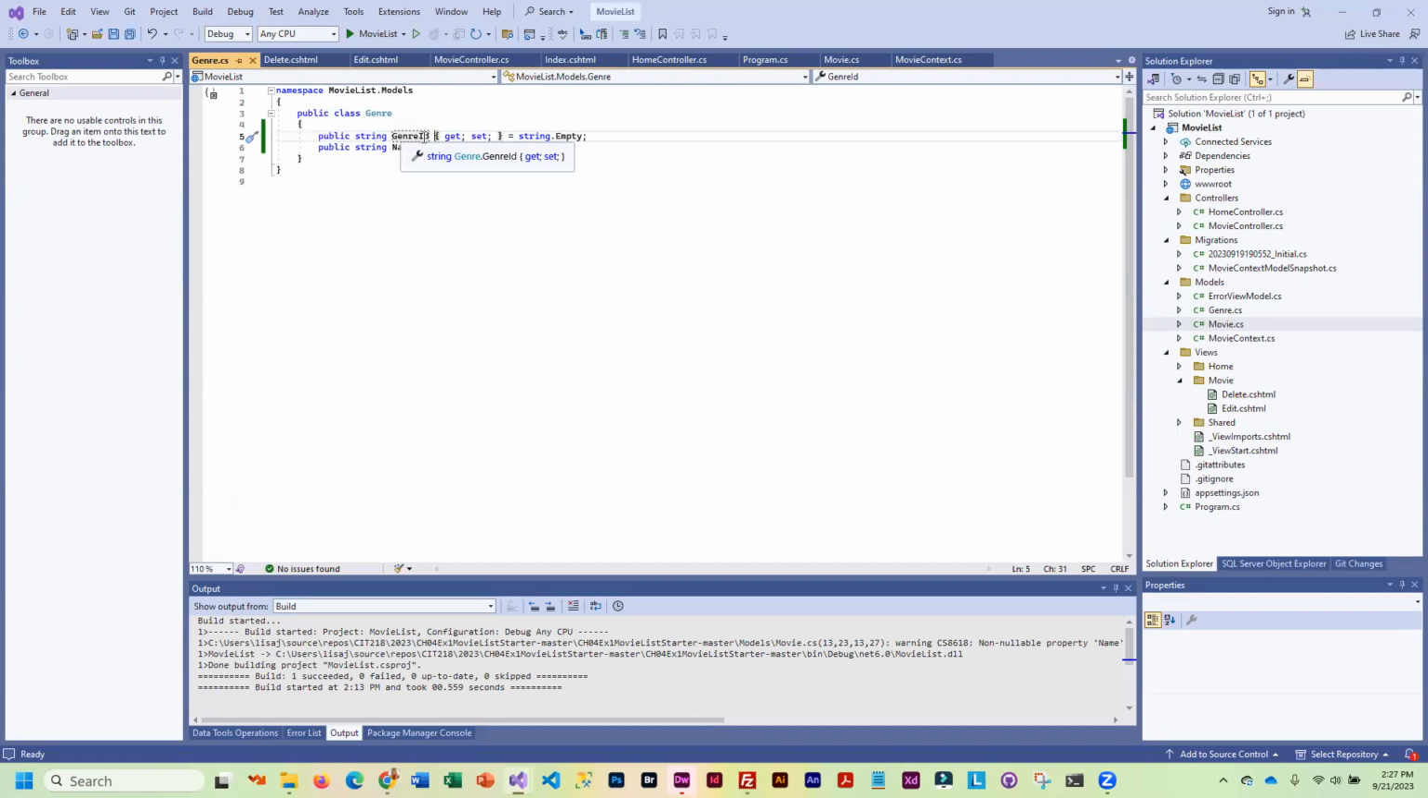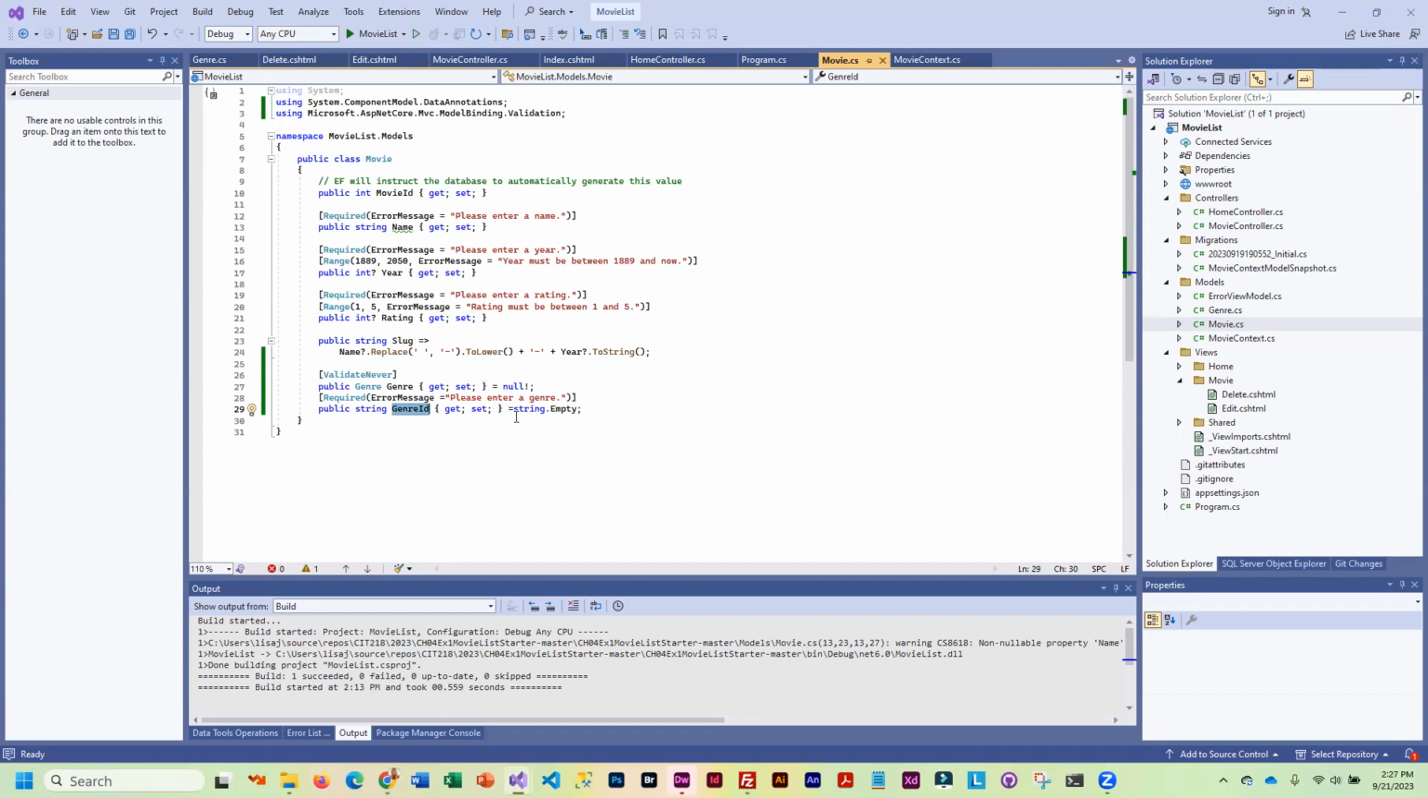And we're going to use the exact same property name here as well. And so then we are setting that to string.empty. Okay, and this is required, so we have a little message associated with that. Okay, and both of these little pieces are necessary for creating the foreign key.